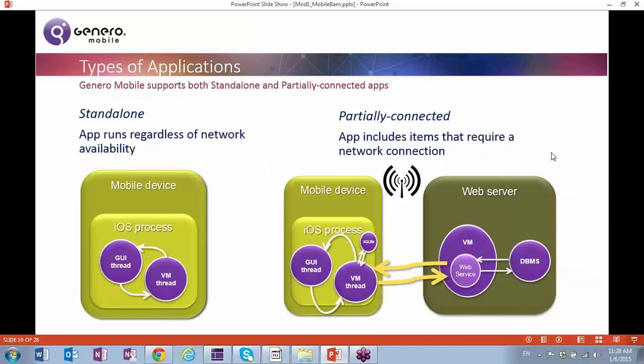There's two types of applications that are supported by Genero Mobile: something called a standalone app and a partially connected app. Both of these types of applications are supported. You can see over here on the left that a standalone app just means that the application can run all by itself without any kind of a network connection. So it's a standalone application. No network connection needed, no connection needed to a back-end database server, for example.